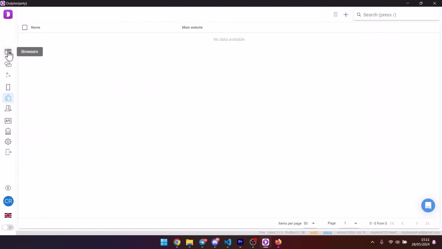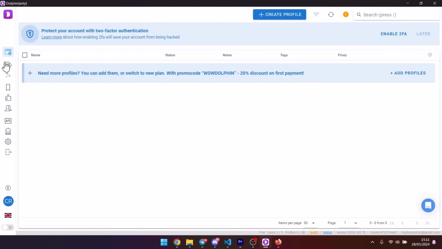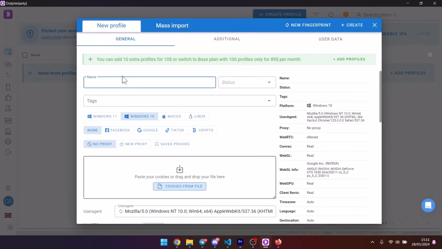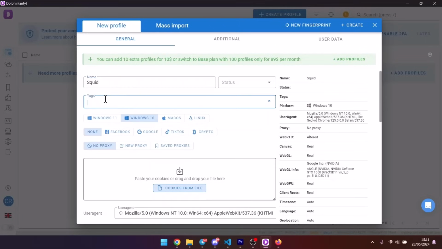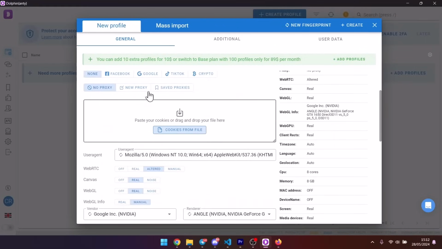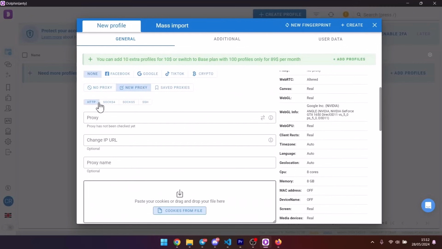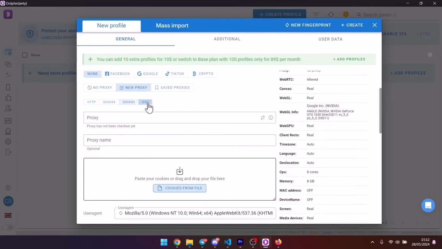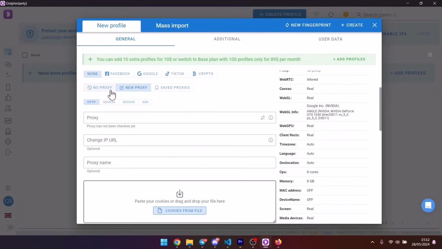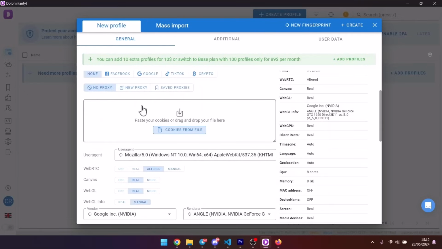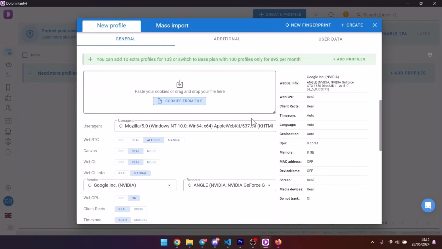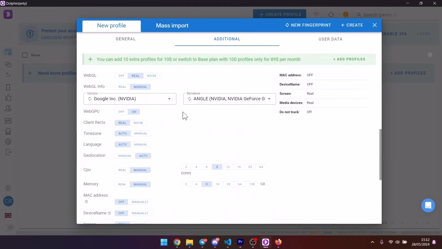On the homepage here, we of course can create a profile. In this stage, this is where we can go through the details. We can give our profile a name, so we can call this one Squid. You can give it a tag, so we can give it a test tag here. You select an operating system and, for example, can add a proxy. Here you select your proxy type and can input your proxy name, or you can drag multiple proxies in at once. And additionally, you can go through the user agent and other specific details.